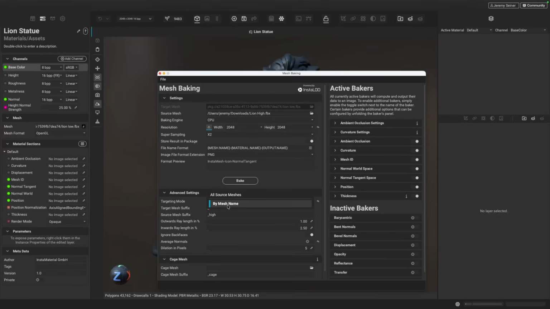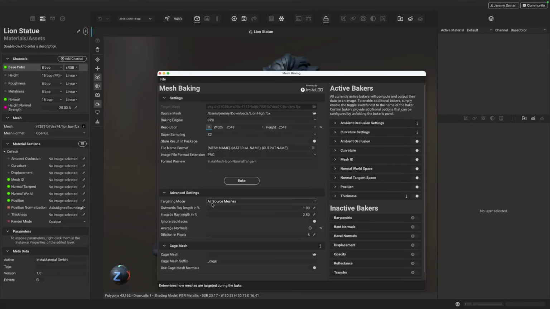This is a useful way of baking without having to explode the mesh. If I'm using terms that you're not familiar with in baking, that's totally fine. We're going to cover this kind of stuff later on in the series. In this case, I'm just going to set this to all source meshes, but this is where you find it if that's something you're looking for.